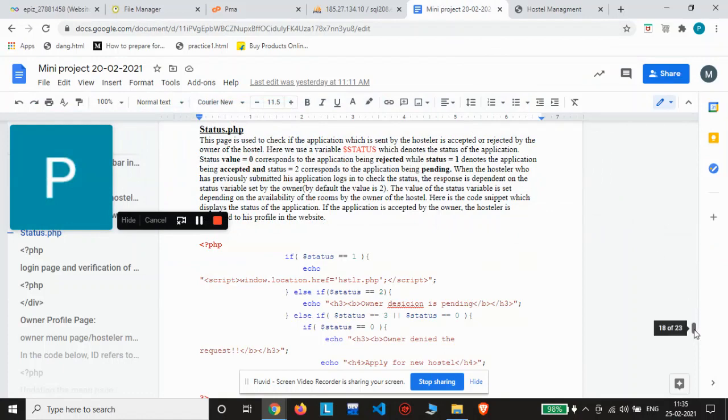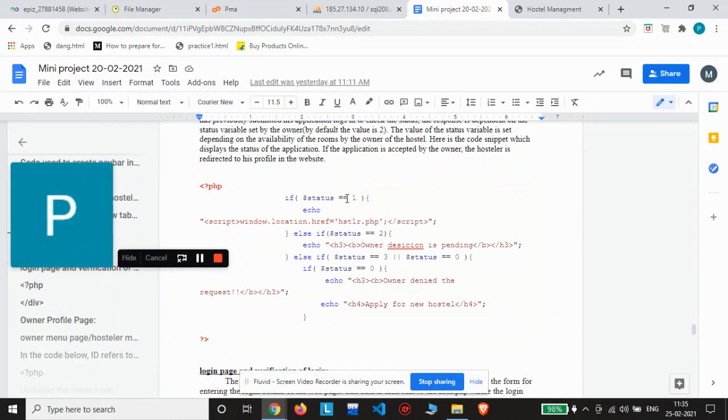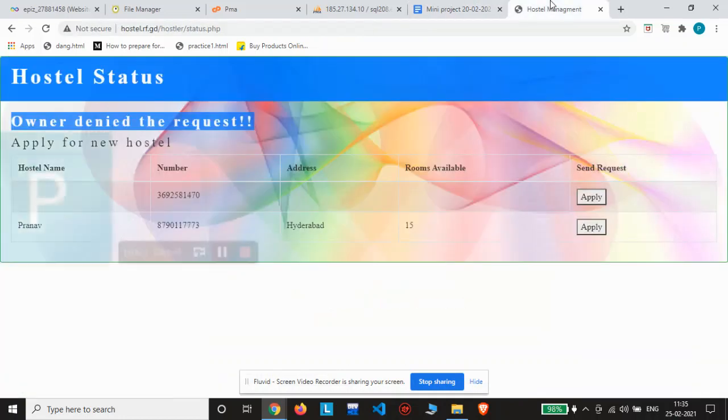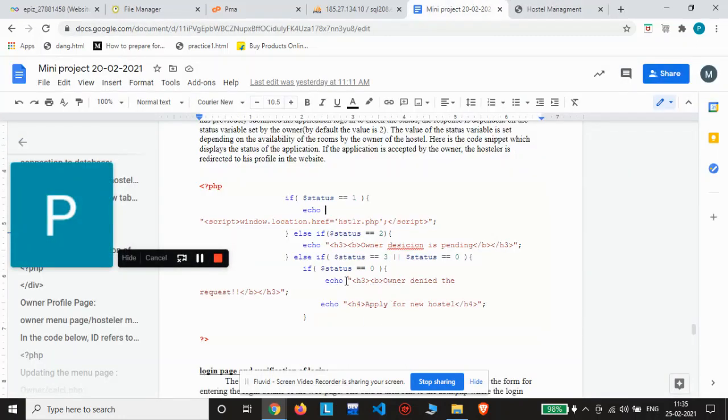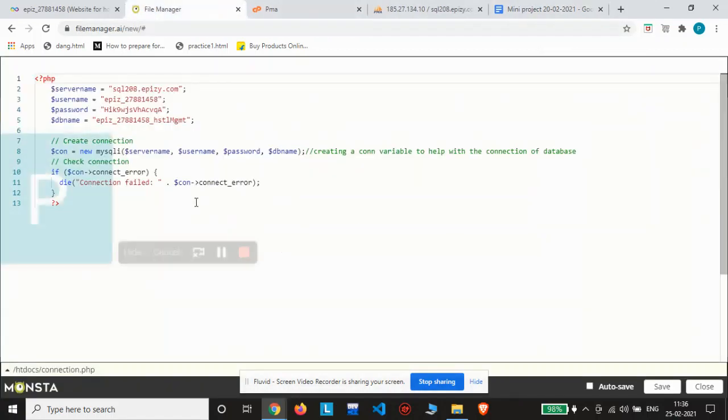So that is status.php. In status.php, we use these variables. For example, if the owner accepts the application, then the value is set to one, and when the applicant tries to log in, it will take him to the hostler.php page. We've seen that previously. If it is two, for example, we need decision making. We could have used a switch case. It's something like a switch case. If the status is two, it will show that the owner decision is pending. If the status is zero, it will show that the owner denied the request. So that is the status.php login and verification of the page.